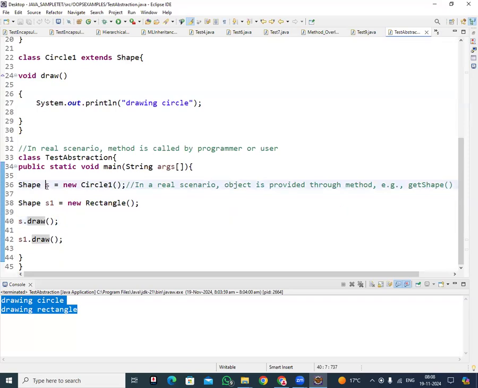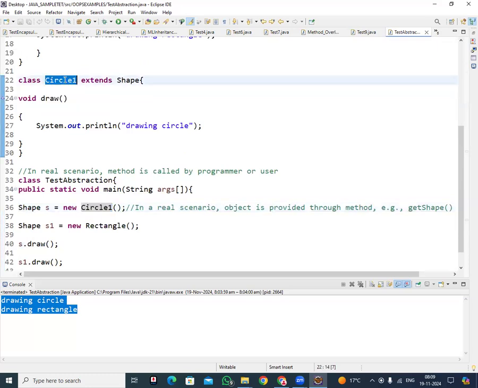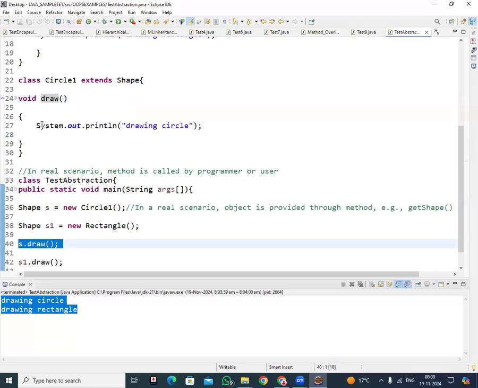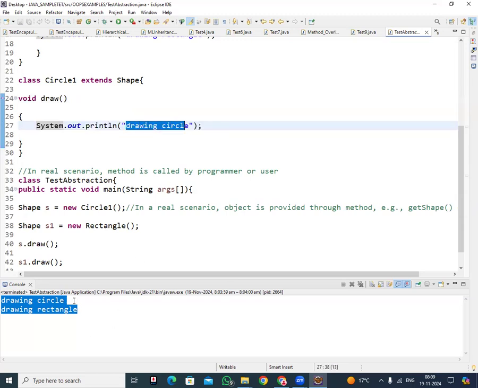That means object dot draw method of child class Circle. So the control will go to the child Circle class and this draw method will be invoked. It will call in this line of code. Then it will print this value. What is the value? Drawing circle. So that is why the first output value is drawing circle.